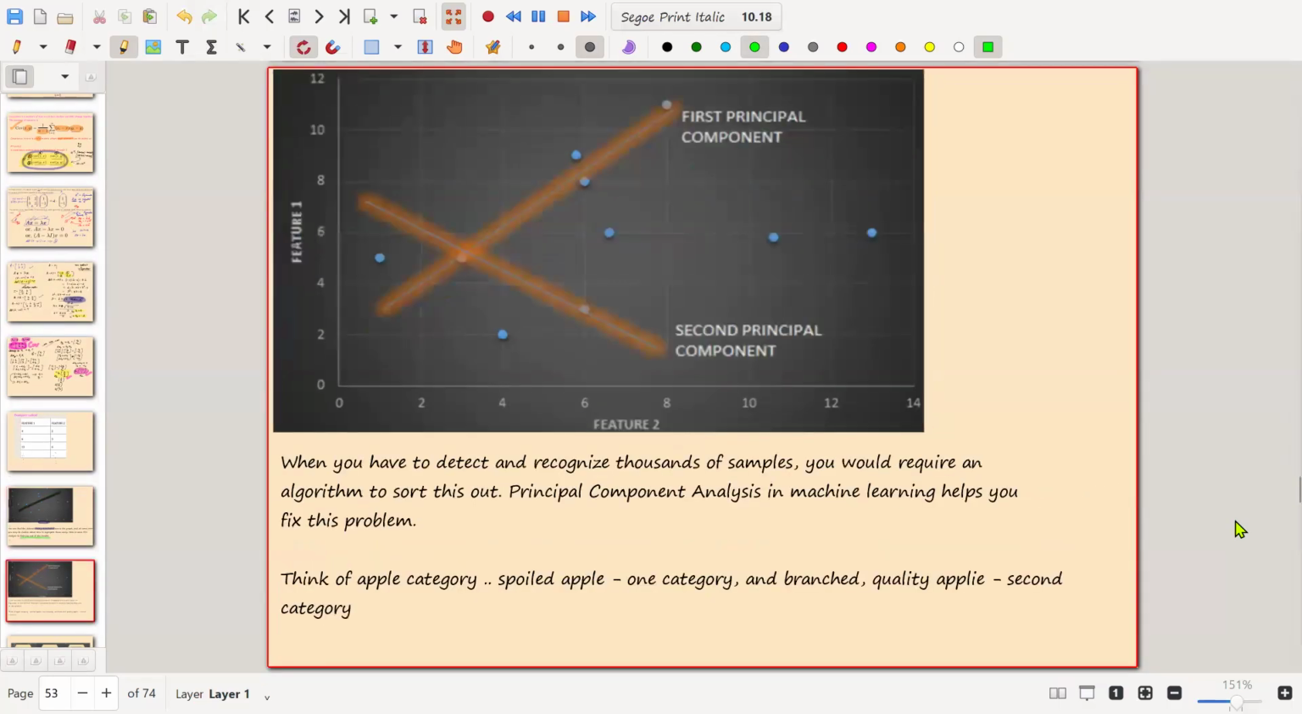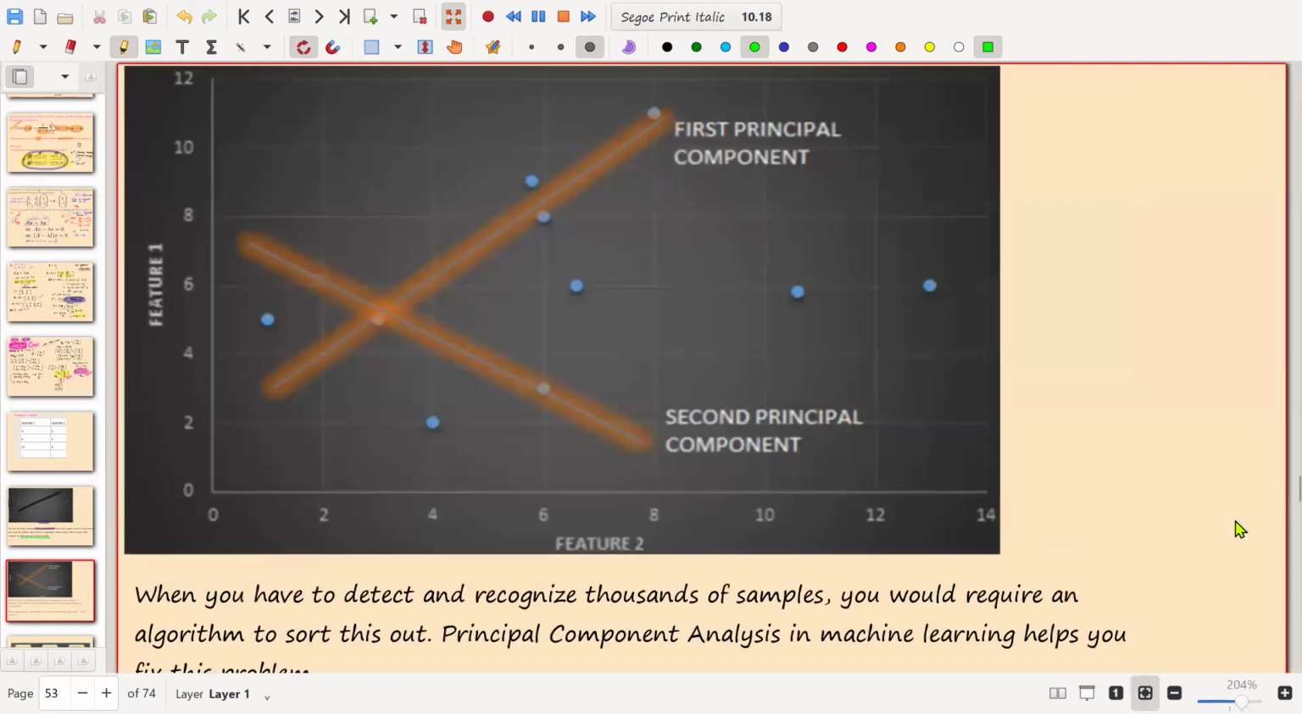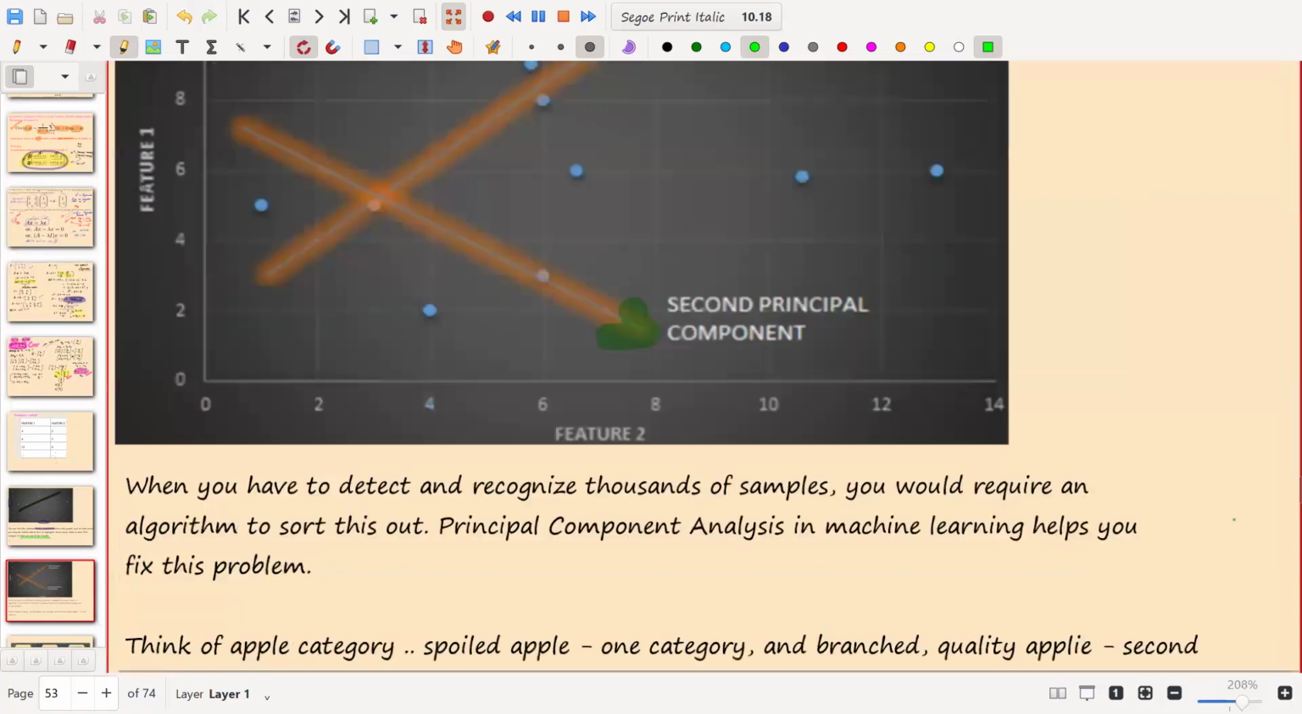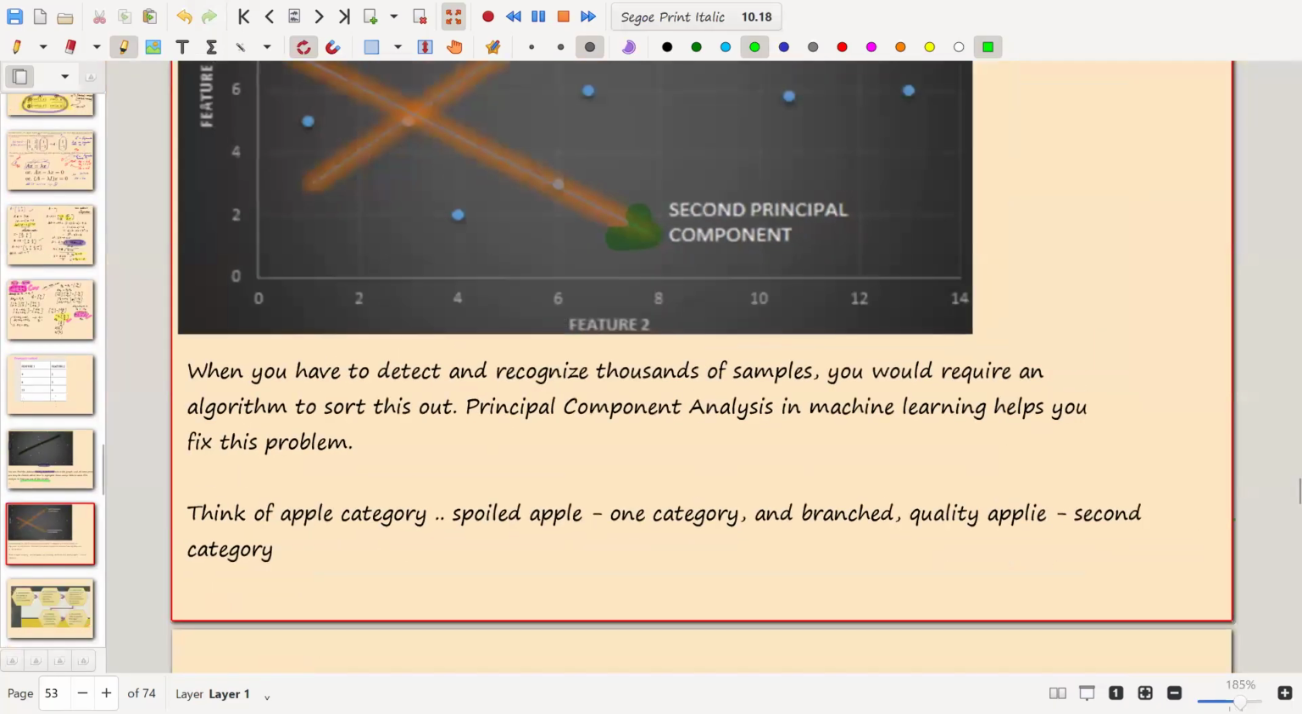So when you compute the covariance matrix and find the eigenvector directions, it gives you these two directions. This is the first principal component here, and this is the second principal component. When you have to detect and recognize thousands of samples, you would require an algorithm to sort this out, and PCA does exactly the same. So this is how PCA is being used in your ML algorithms to help you fix this problem.